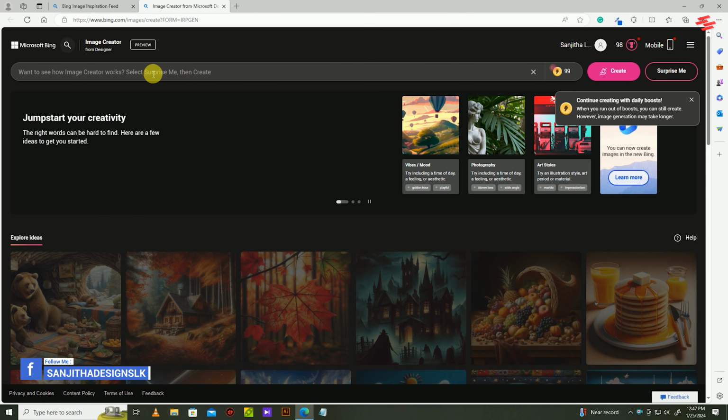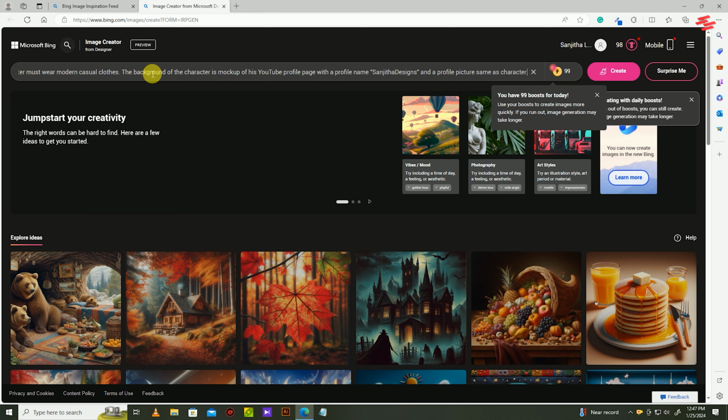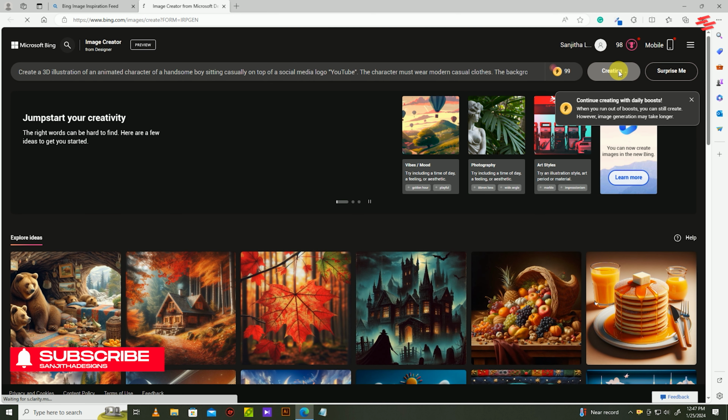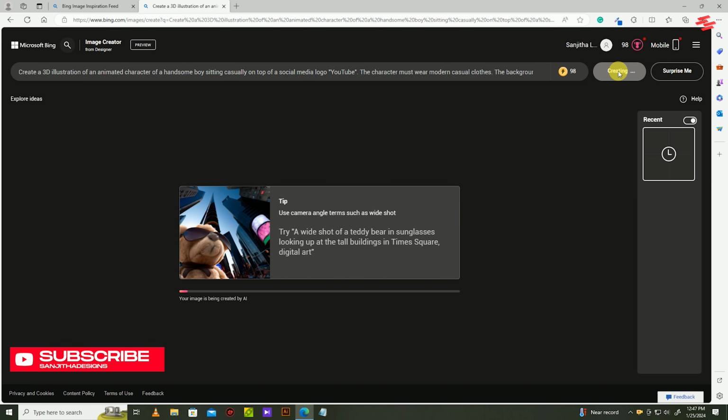Then type this prompt. This prompt is in the description, so you can copy-paste it, and in the prompt change the profile name to your name. After that, click on Create button. It will take a few seconds.